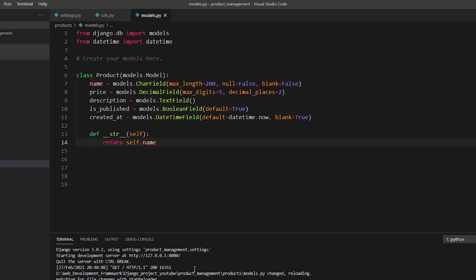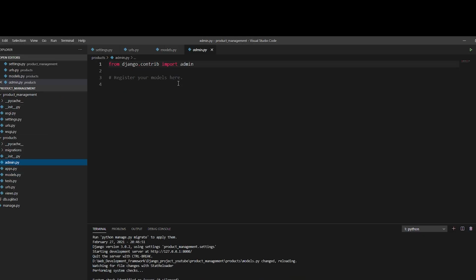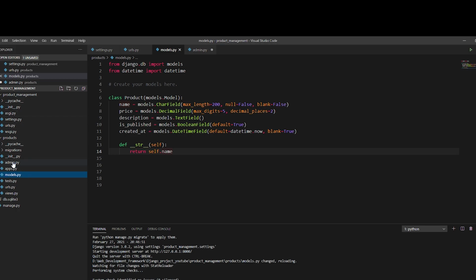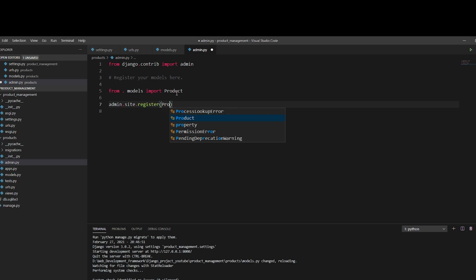So save it. Our model creation is done. Now we need to add this model to the admin panel. So we're going to the admin.py file here. Here I'm going to write from .models import, so we are importing from the models.py file in the admin, our model, which is Product. Now we need to write admin.site.register. We need to register our Product model. Okay, so it's registered.